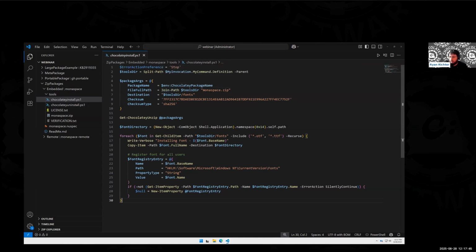It'll know what you're working with. You've got to tell it where your zip file is. In this case, we've got it located in our tools directory of the package. We're going to tell it where the destination is to unzip those files, and then obviously our checksum and the type of checksum we're using. Lastly, within this package, we do a couple other things. Mainly, we're going to make a registry edit to enable this font for all your users.